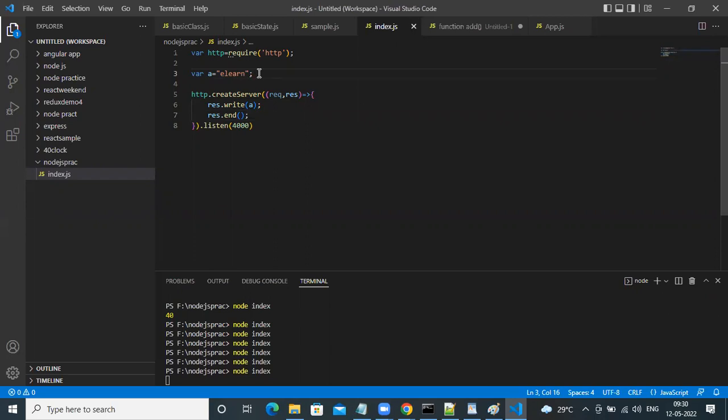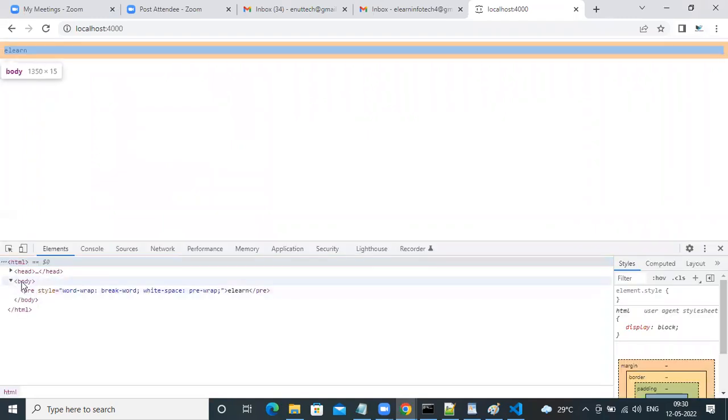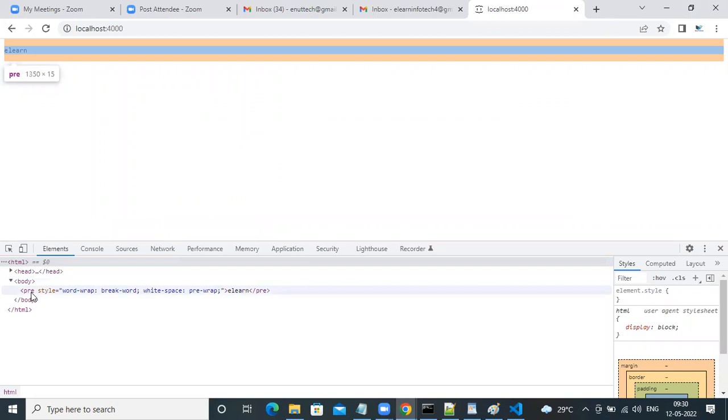Understood now? So now, whatever you require, you can write. For example, I want to write some statement, that is A, we are writing ELearn. Now just go to inspect, open the body and check once. In the body tag, you can observe that by default we are getting preserve formatting. Why is it using preserve formatting? By default, whatever you give, it will display as it is. I don't want preserve formatting. I want that message directly inside the body. At that time, what are you going to do?